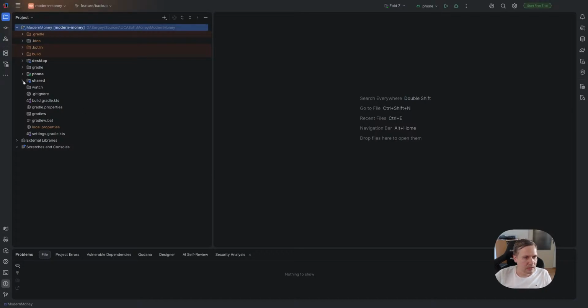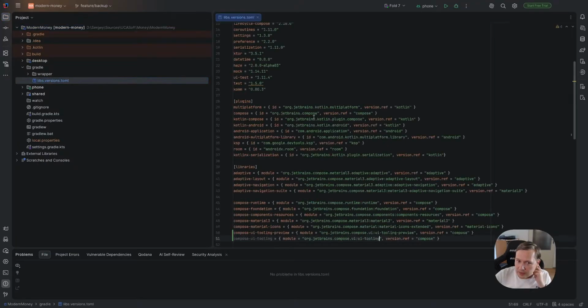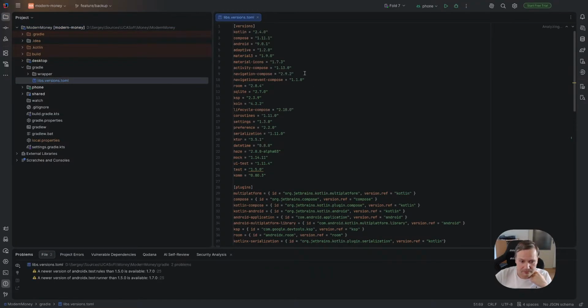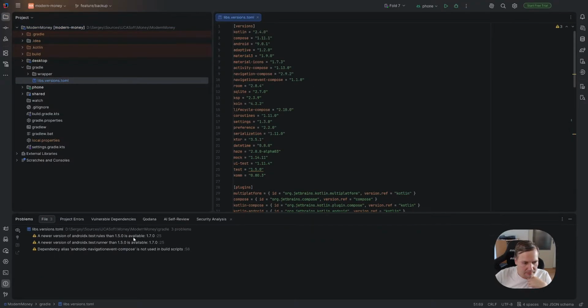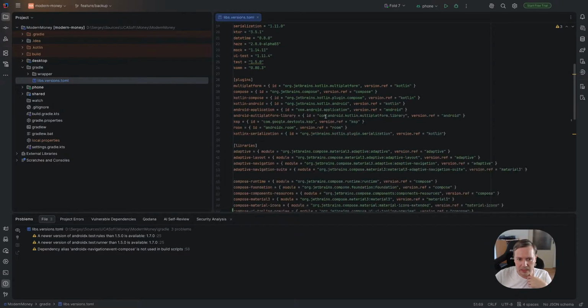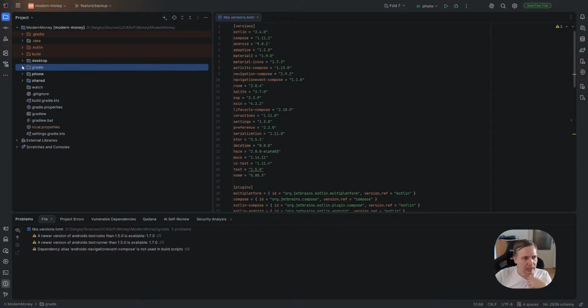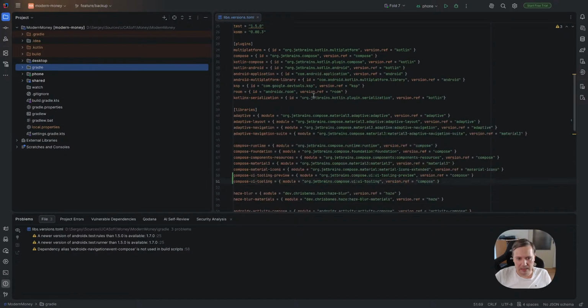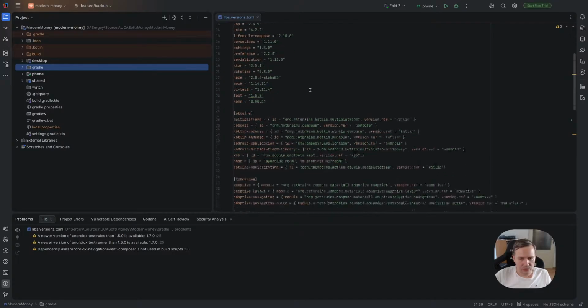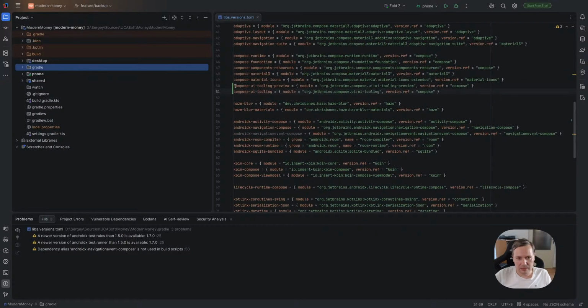But as usual, let's check, do we have something to update? Yeah, this one we can keep as it is. So let's check what exactly I did as my homework. First of all, you can see that right now we also have Compose UI tooling preview and Compose UI tooling. And why do we need it?